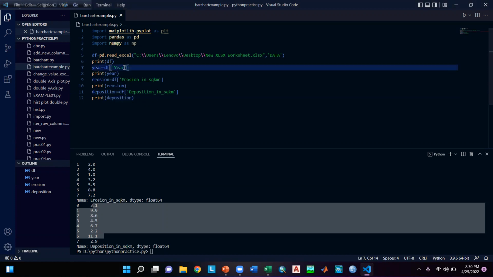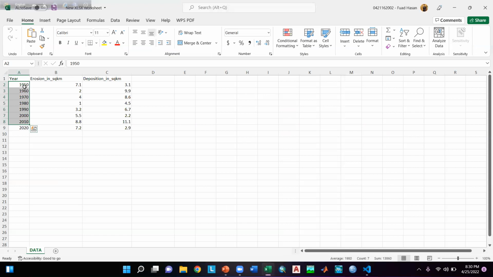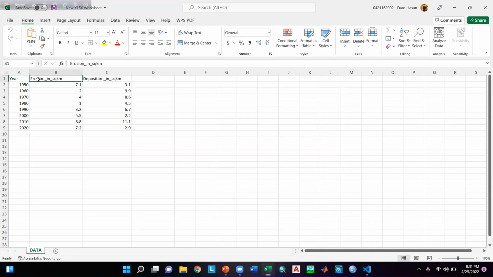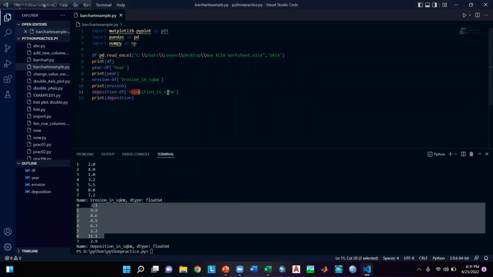You have to remember, you have to give the same name here which is in your Excel file. Suppose in my Excel file it is spelled as capital Y then small EAR, so you have to give it in the same format here, which is YEAR. Then I have also done the same for erosion in square kilometer. You can see here it is written here, and also for deposition I have written deposition in square kilometer. You can give any valid variable name here. It will not create any problem.